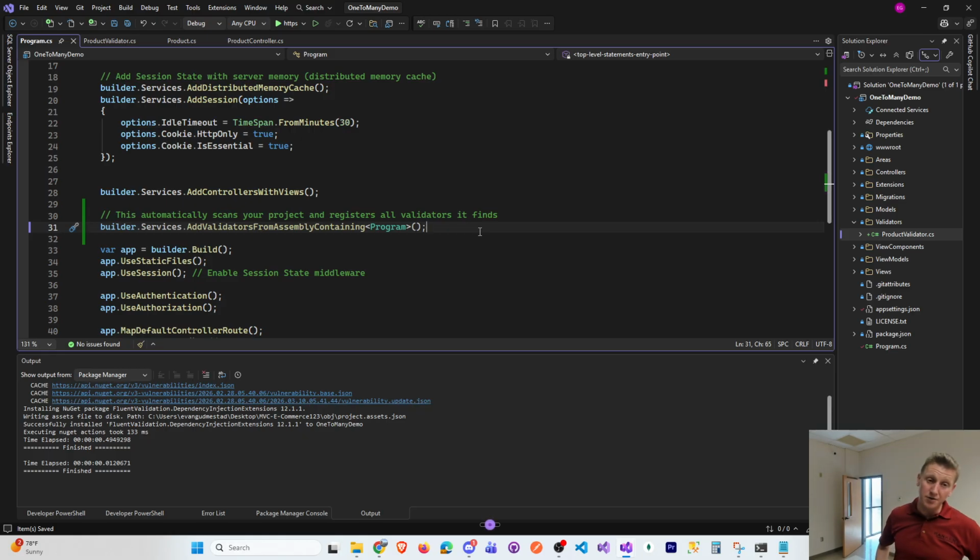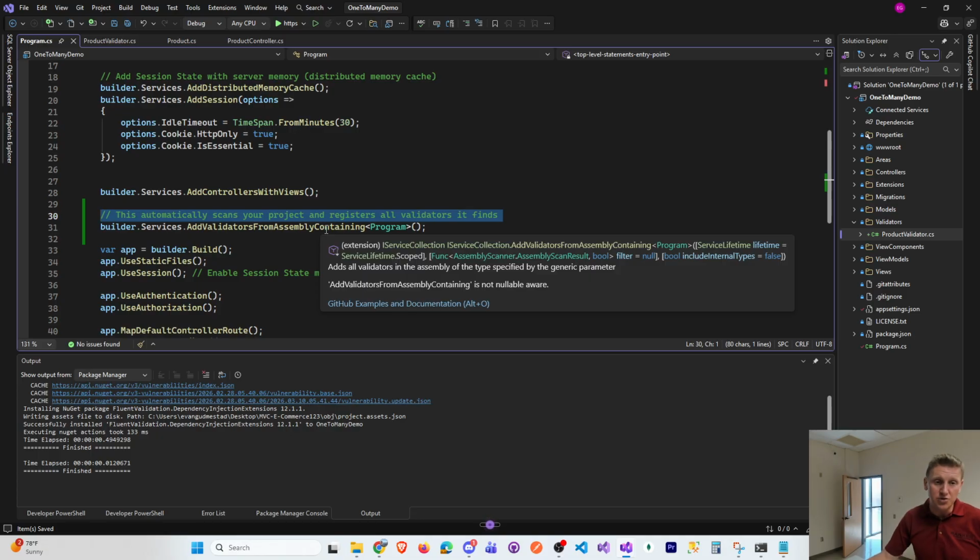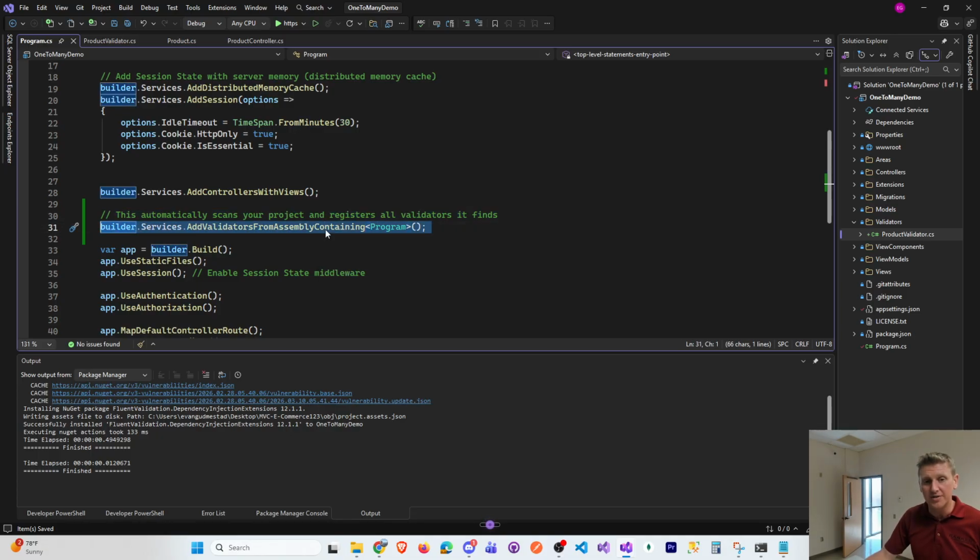Right, so this is a little bit of boilerplate, and this is done differently in version 12. If you look at some older documentation, this looks a lot different. But this is nice because if you have multiple validators, you don't need to inject them individually. This is kind of a catch-all. This will inject all of the validators. So it's nice compared to the old way.